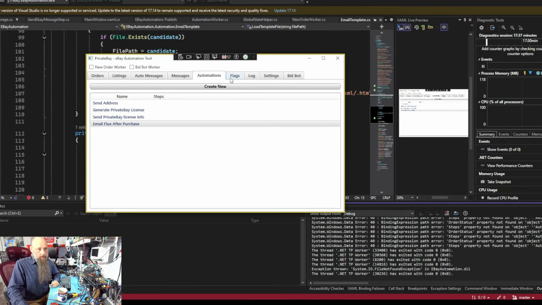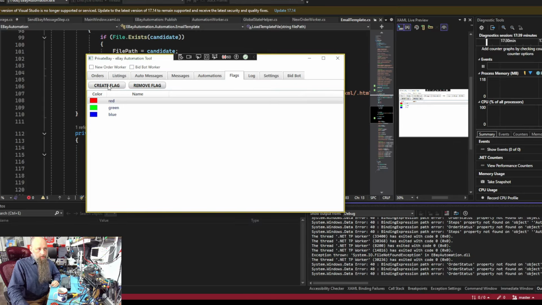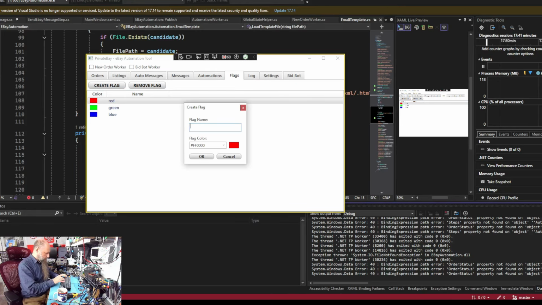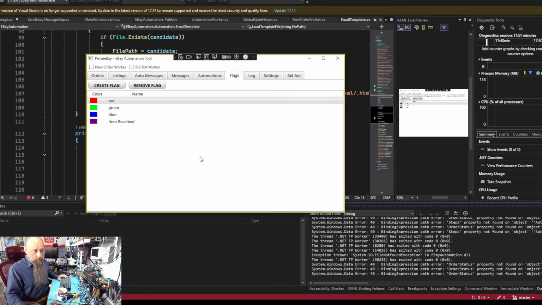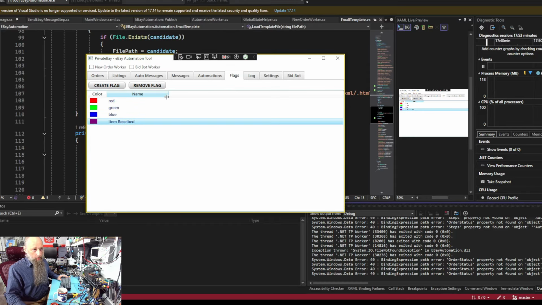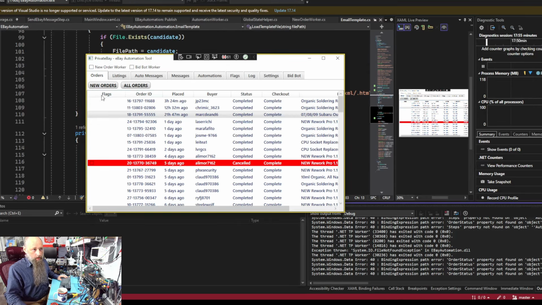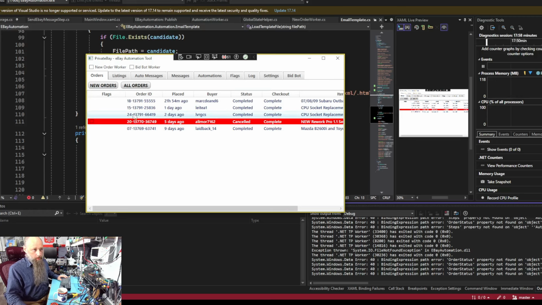So the way it works, first we define flags. We can create a flag, and let's call this one item received. And the color, let's do a purple color. Now we have this flag. So now when I go to orders, new orders, I can set a flag. Let's say I did receive this board for socket replacement. I can set a flag to item received.